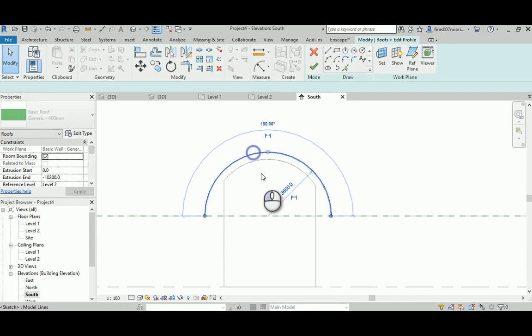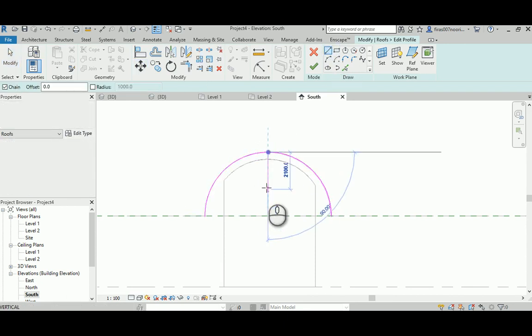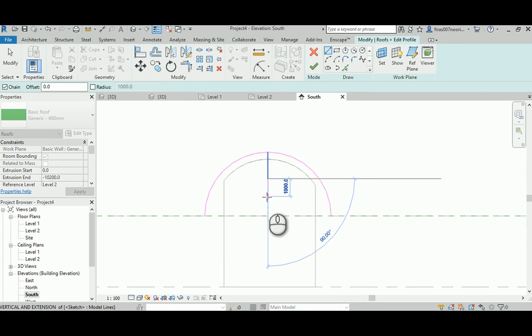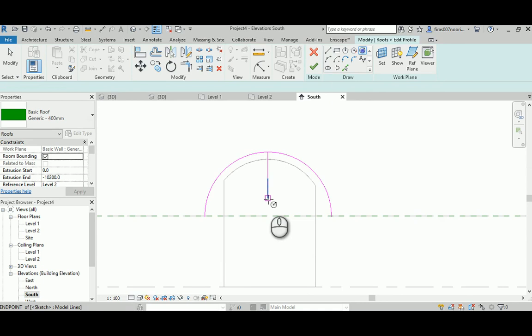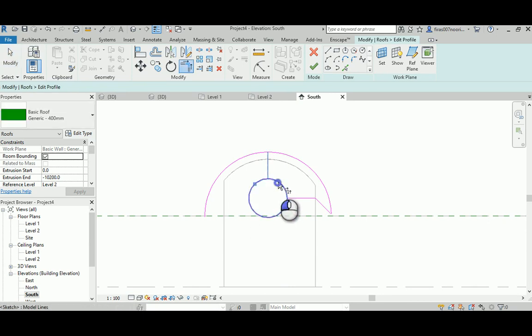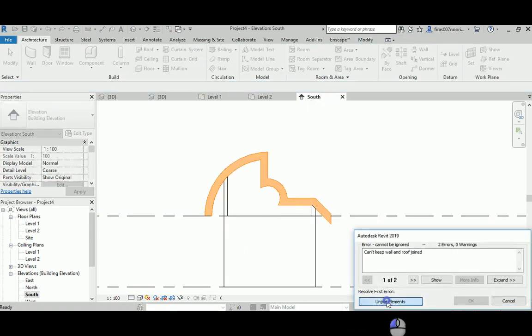Again, let's go ahead and have a line here. Let's say 1.5 meters, and then maybe another 1 meter, and I'm going to use this as another circle maybe, and draw a line, let's say like that and like that. So whatever geometry you want, I'm just going to split. See, it's immediately going to join itself.